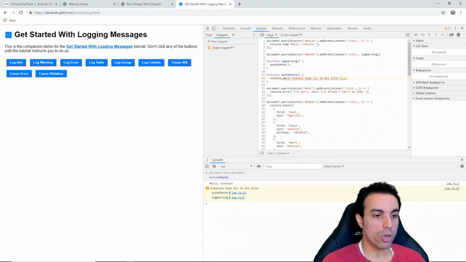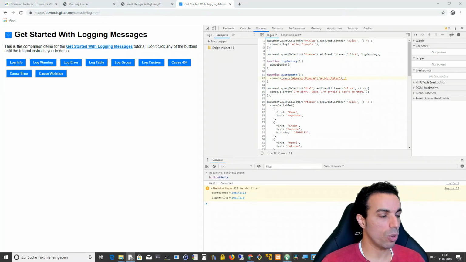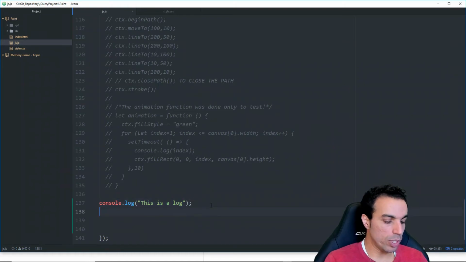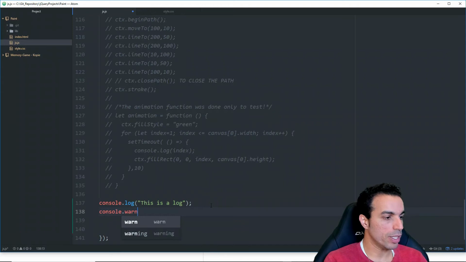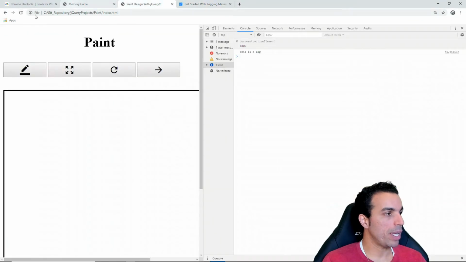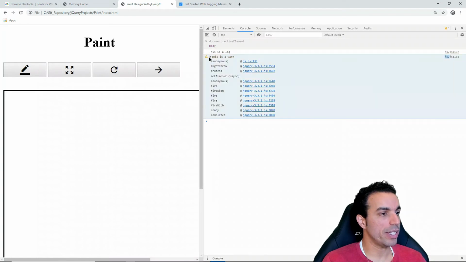How to display a warning in your code? You click here, you see that you have to type console.warn and this thing. So let's go to my paint project, and if you type console.warn, this is a warn, it will display a warn as soon as I refresh my paint project. But the warning isn't displaying here because the message is filtered. So you see that it displays here, this is a warning.